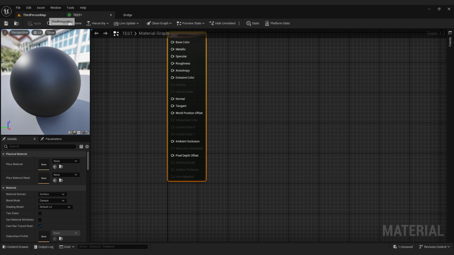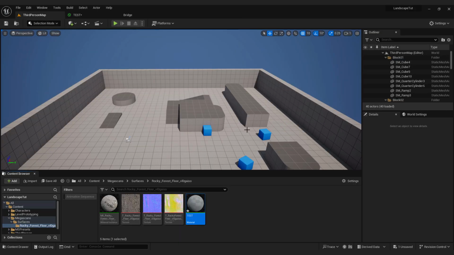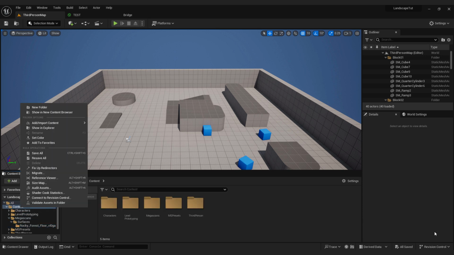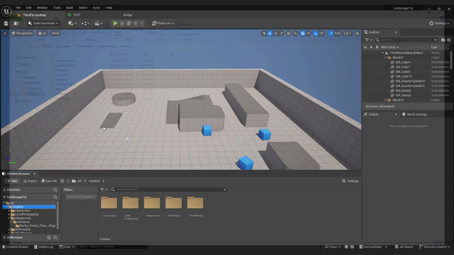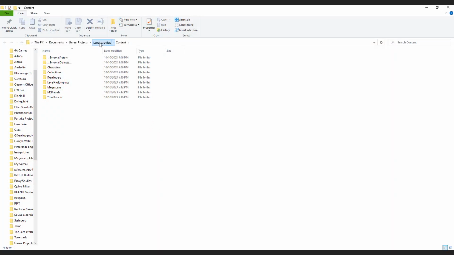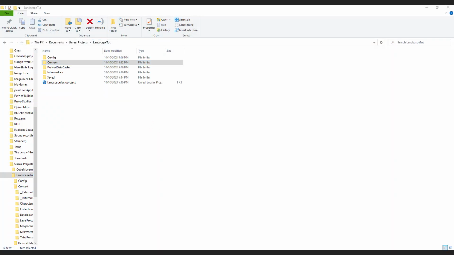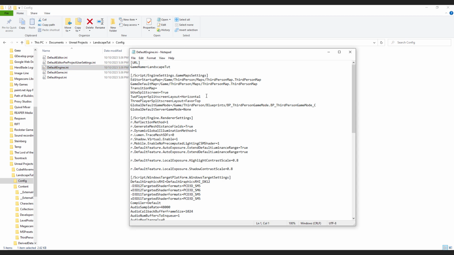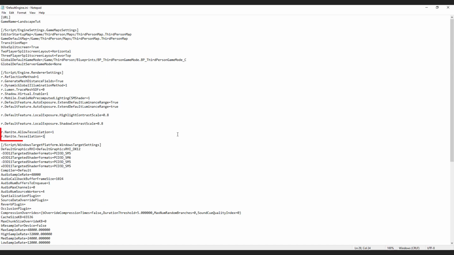To enable it, first save your project and open your project location. You can easily do this by clicking on Content and select Show in Explorer. Go up one level. And over here go to the config folder, open the default engine with Notepad, and add these two lines below this shadow contrast line here. You have them in the description. And make sure you save the file.